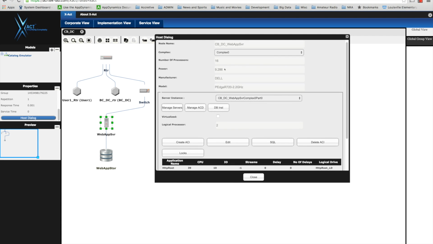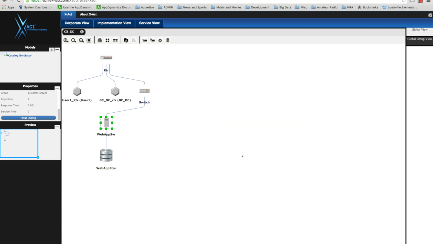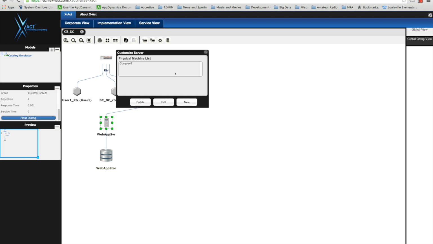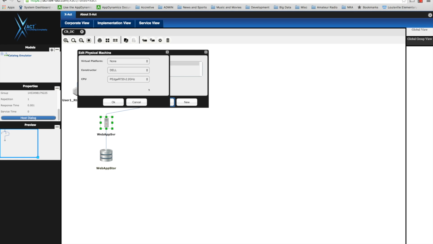Now this is a 16 processor Dell PowerEdge R720. If I want to change the machine, because I've got it selected, I can go up here to edit or customize the server, and there is only one complex on there. There's only one machine that makes up this particular node. So I'm going to edit this one. You can see there's the Dell. If I wanted to change it, that seems to be just about the fastest thing I've got on here.